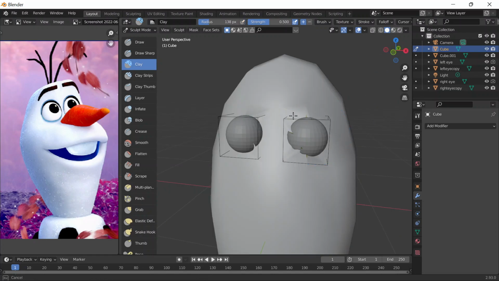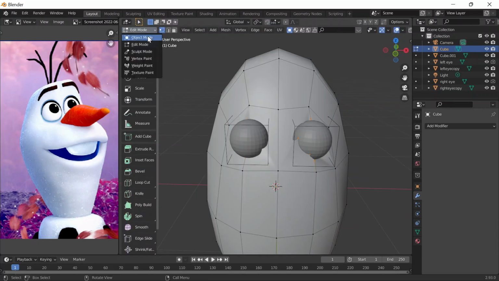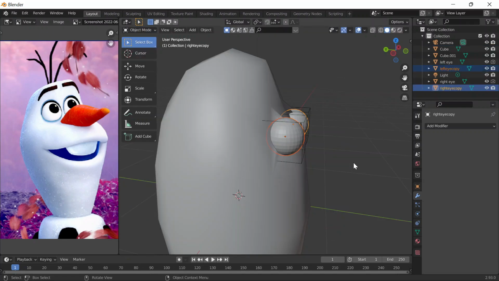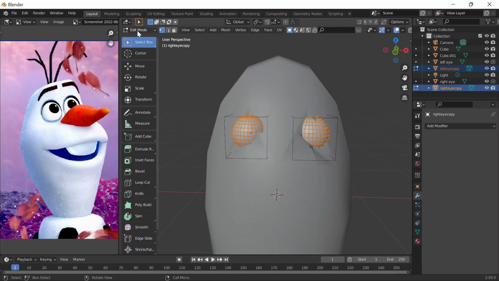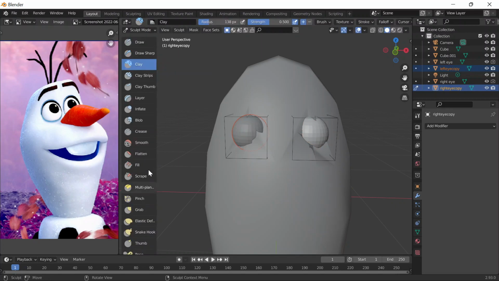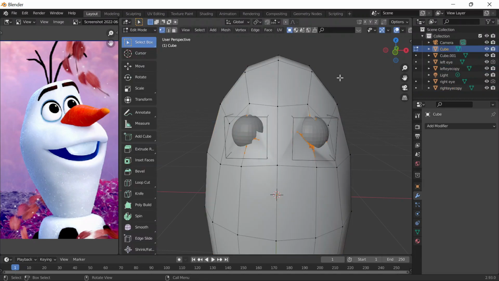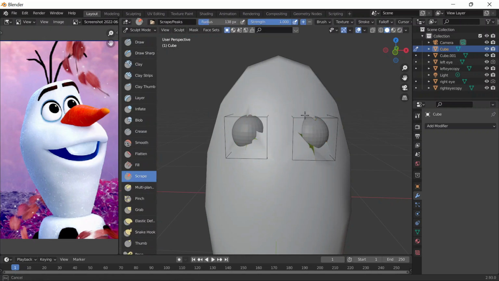Whoa, what's happening? What I'll do is I'll go into object mode, excuse me, and move it a little bit more inside. I kid you not, I have no idea what I'm doing. This is a trial. Let's scrape a little bit here. No, not on the, why does this happen? Maybe I should be working with the eyes instead of the mesh. Like a little bit like that.